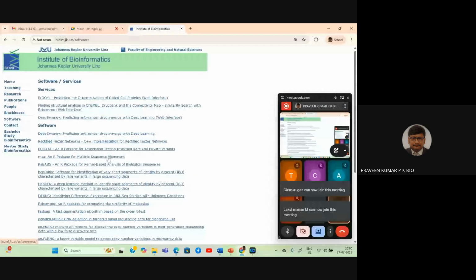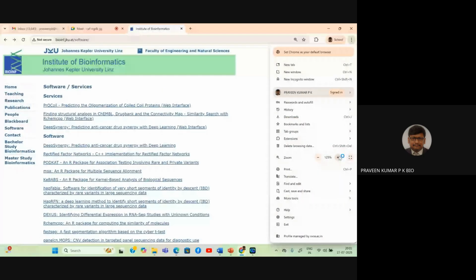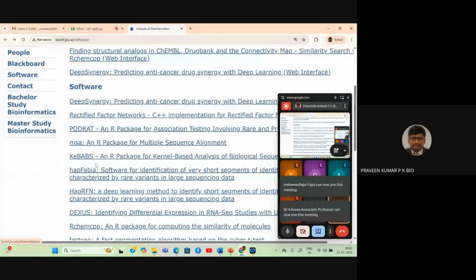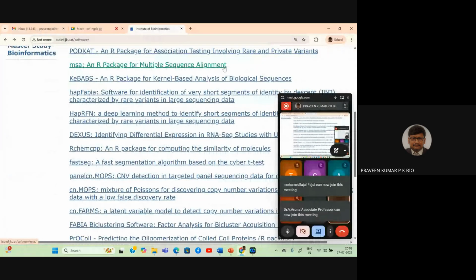If you go to the particular tool, Deep Synergy, we can get even the GitHub data sets. We have the programming, we have the data set, we even have compound examples. We can download it and work on it. More about this we can get from the journal paper reference. Like this, we can try each and every example mentioned in this website. Deep synergy, podcast, and so on. So many examples are provided.